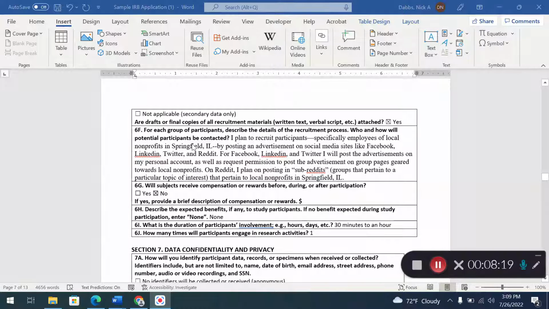6F says for each group of participants, describe the details of the recruitment process and who and how potential participants will be contacted. So we kind of touched on this above, but I plan to recruit participants, and again, specifically employees of local nonprofits in Springfield, Illinois, by posting an advertisement on social media sites like Facebook, LinkedIn, Twitter, and Reddit. I've specified here for Facebook, LinkedIn, and Twitter that I'll post advertisements on my personal account, as well as request permission to post on group pages geared towards local nonprofits.